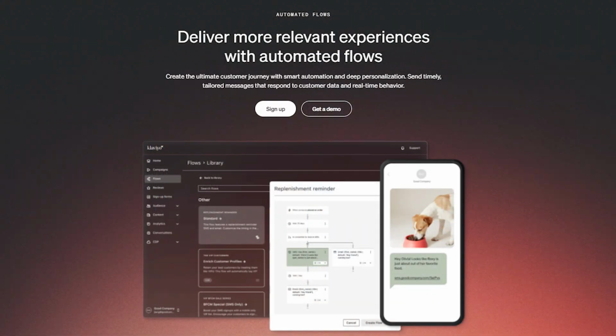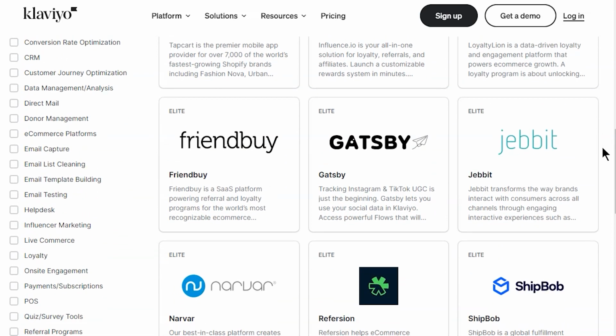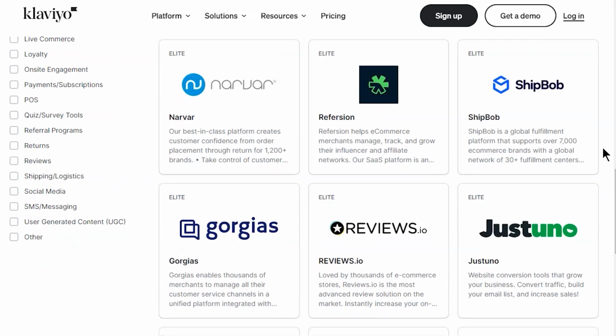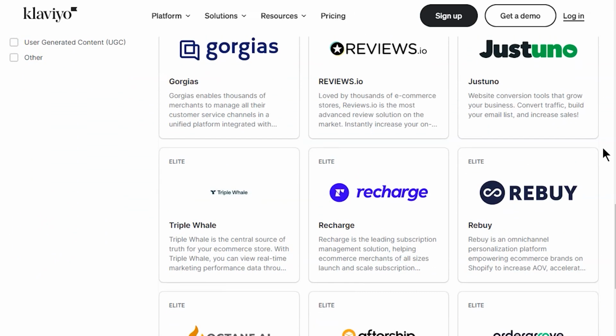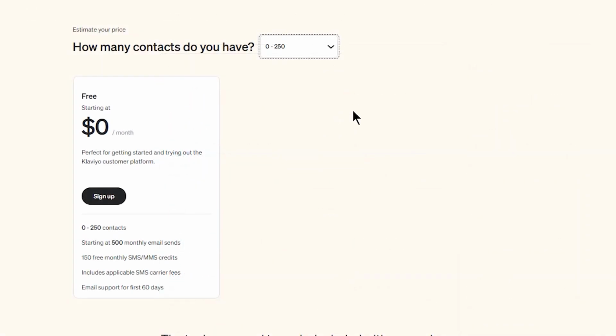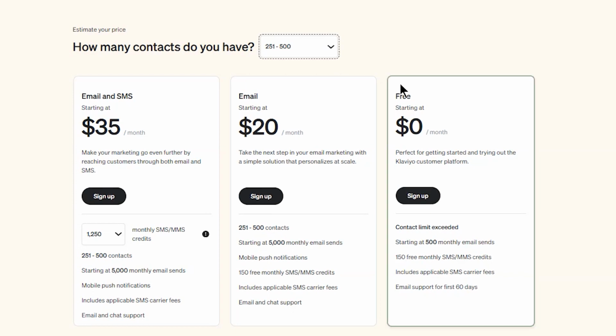Klaviyo offers powerful automation capabilities that allow you to set up triggered emails based on specific events or actions taken by your customers. Klaviyo integrates with various e-commerce platforms, CRMs, and other marketing tools, allowing you to sync customer data seamlessly and create a unified view of your customers across different channels. Klaviyo also provides a free plan. Klaviyo pricing plan is based on how many contacts you have and starts at $35 per month.